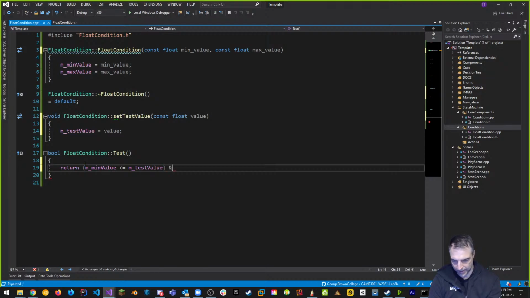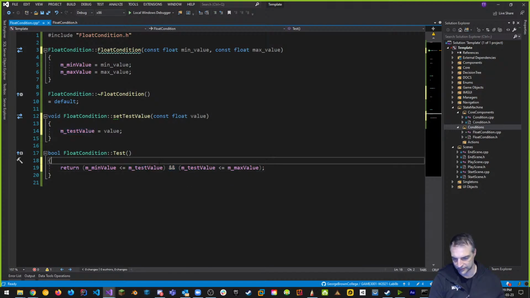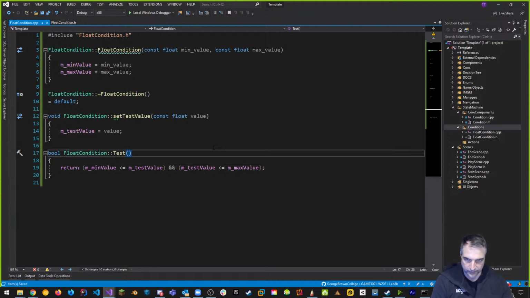If that's true, and I also want to test that m_testValue is less than or equal to the max value, right? If both of those conditions are true, if the test value lies between min value and max value, then we're good to go. Now I've broken it down like this, but you can actually combine these two things and make it one big statement. I'm not going to do that. I'm just going to make it like this so you can see the difference. All right, and that's my test. That's my float test.